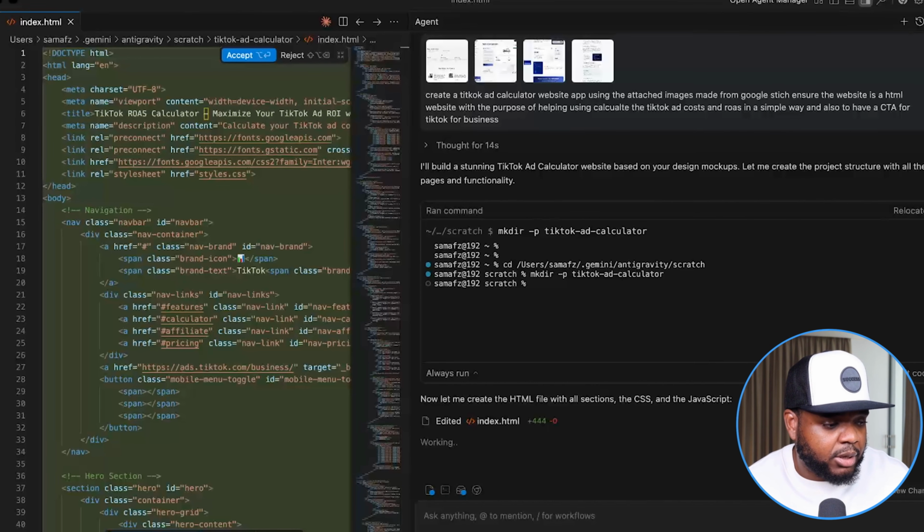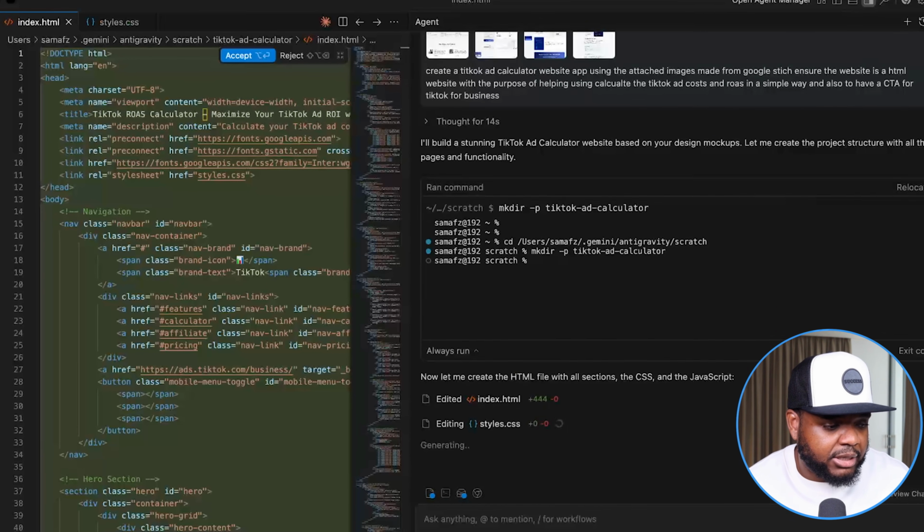You don't need to be a coder. All you need to do is give it these different images that you got from Google Stitch, and Claude as well as Anti-Gravity is going to be able to take care of the rest. So this is really good, especially if you're a coder that doesn't have experience. All you need to do is wait for it to be done.